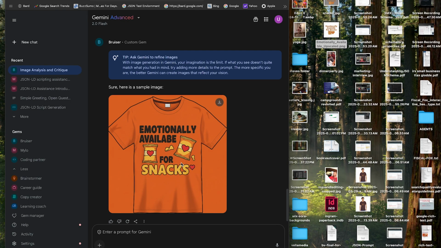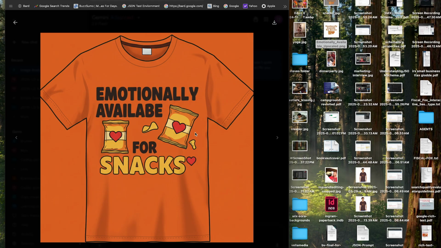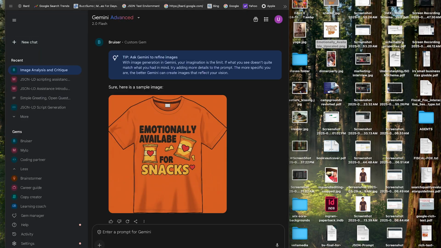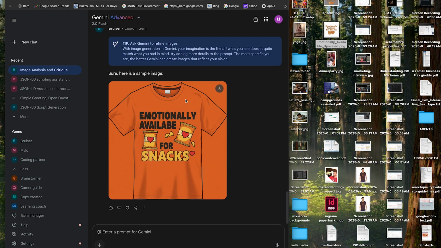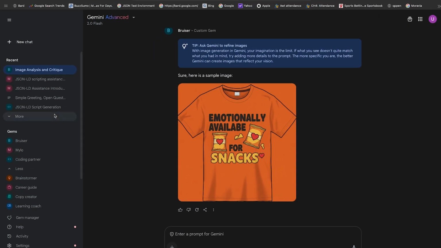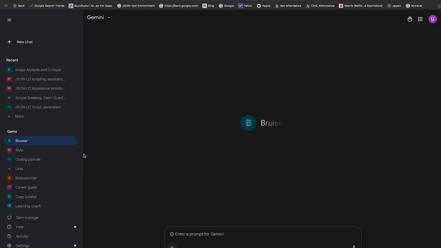Yeah, okay. So it did. It went out and it cleaned it up. It gave us a better design that we could go off of, that is much more clear and better designed. And yeah, Bruiser did what he was intended to do there. He went ahead and looked at our designs, critiqued them, and he'll always be there now under my gems. And anytime I need an image analysis or critique, I can go ask Bruiser.